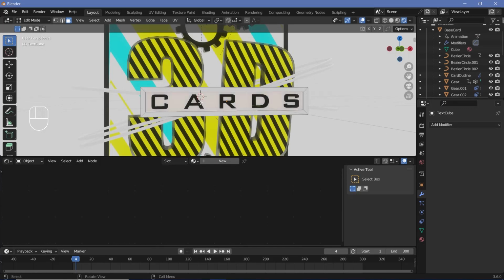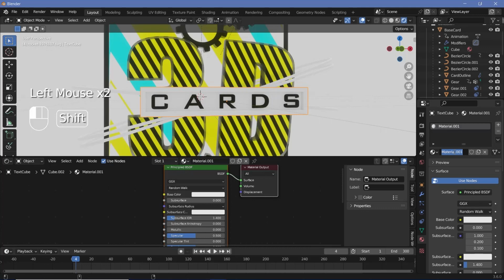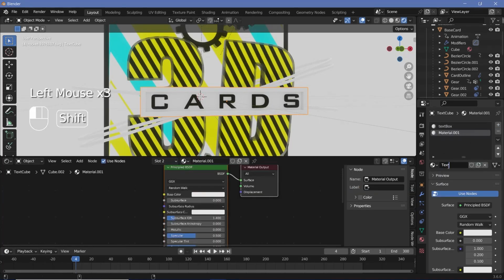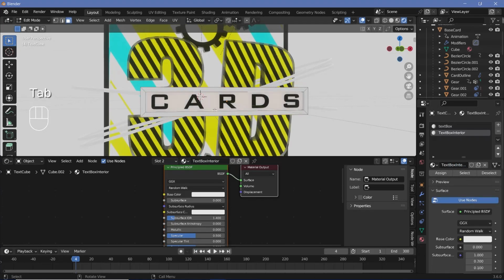So what I'll do is I'll select this background, go to the material tab over here, and then first in object mode, add in a new material and label this as text box. Then press this plus button to create a new material slot, press new and call it text box interior. And now press tab to go into edit mode, select text box interior and click assign.